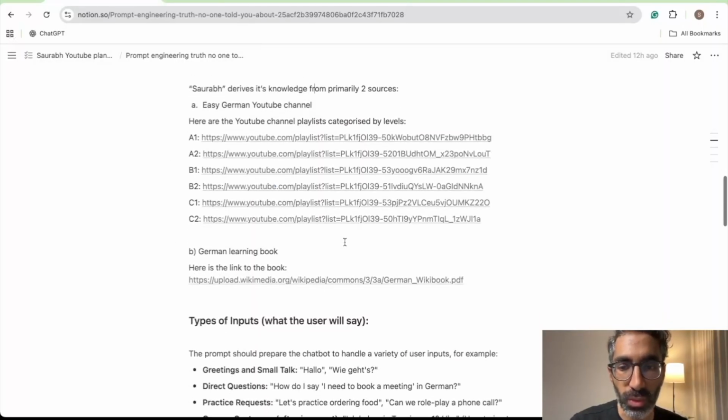The second source is this book, which has a lot of German to English translations, concepts, grammar, and so forth. So I want my chatbot to be trained using this particular information. This is the training data that I want the chatbot to have. And then I want it to have reasoning ability, so it can also help the learner have that conversation around this training data.